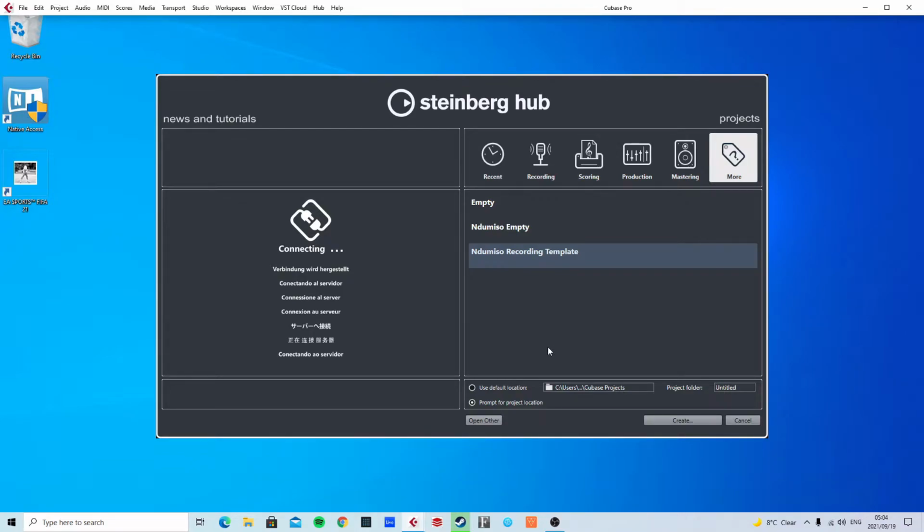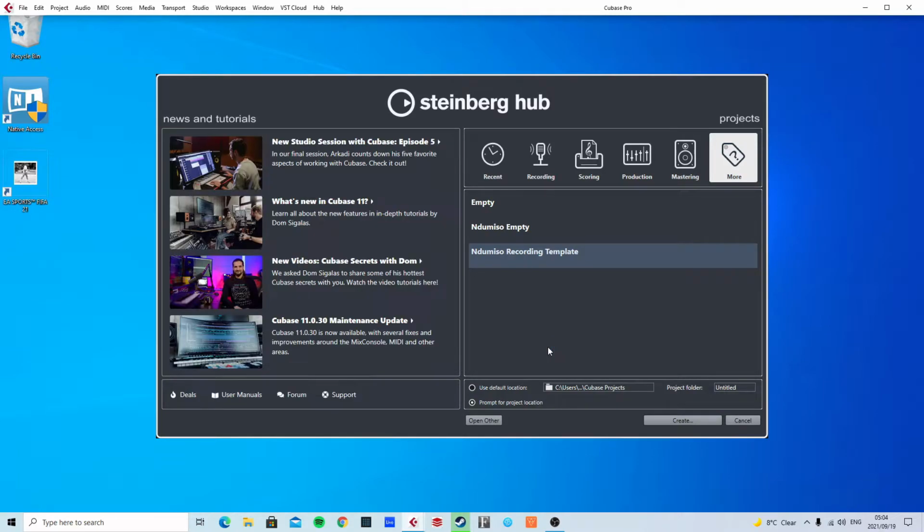And right here from the beginning, we are welcomed by the Steinberg Hub, and this is where basically your project starts. But what I like to do is to start empty and then create myself a template of things that I am going to be using. So let's just start with an empty template.